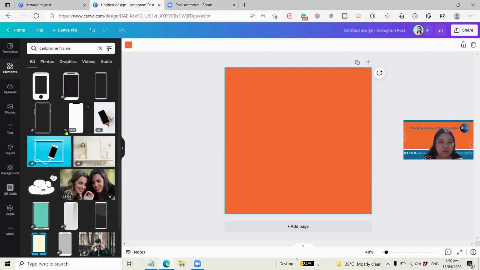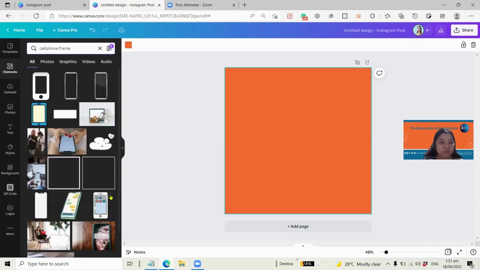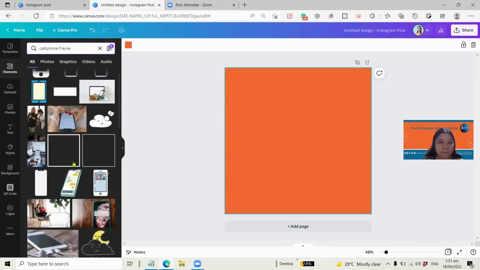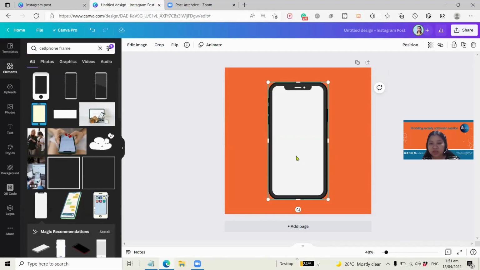Okay, so here, once you see the crown icon, it means that it is available for the Canva Pro users. But for this one, let's take a look at the free elements only. As you can see, it displays all the free elements specifically for the cell phone frame. And I think this one looks good, so I'll add it to my design.